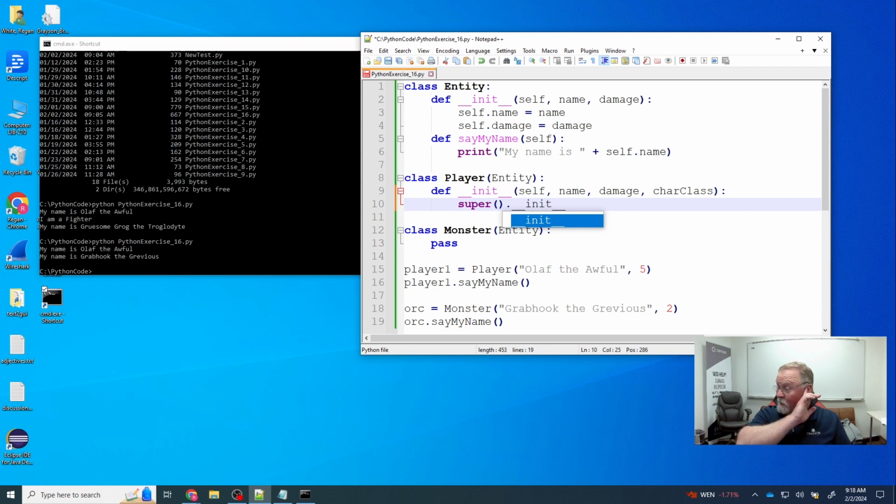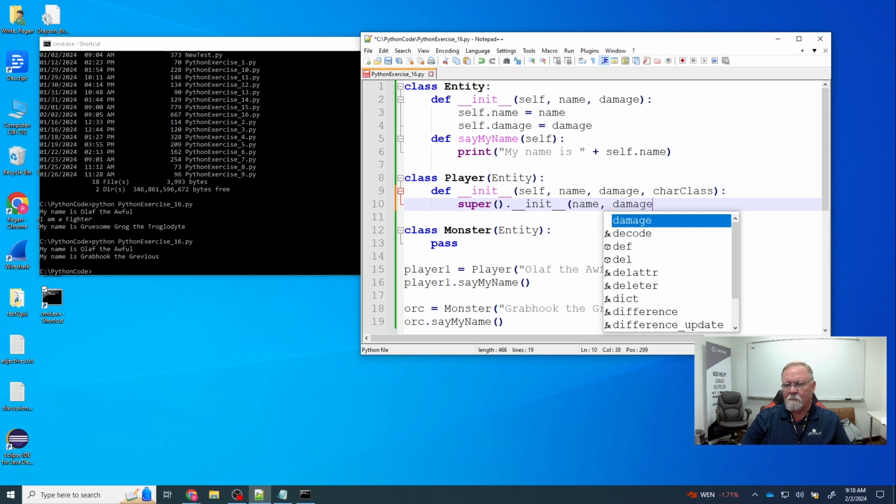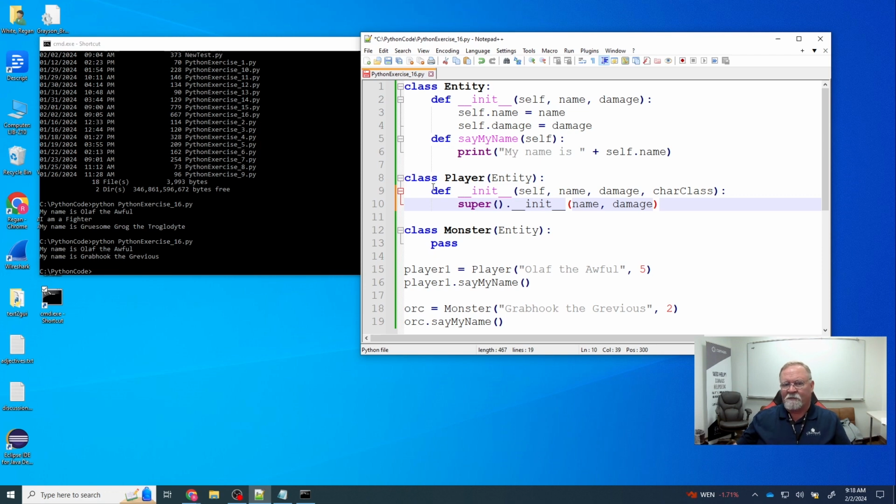And what we're doing is we're copying the init from above, but we're not going to use the self keyword. We're just going to do name and damage. Okay, so we've called that. That's just a method call. We're not defining anything here, so we don't have to do a colon and drop down anything like that.